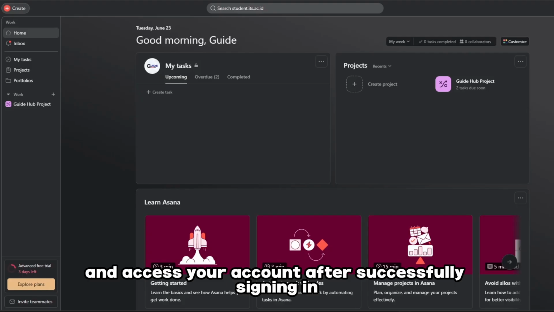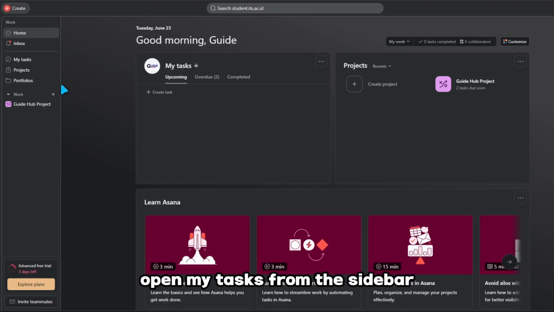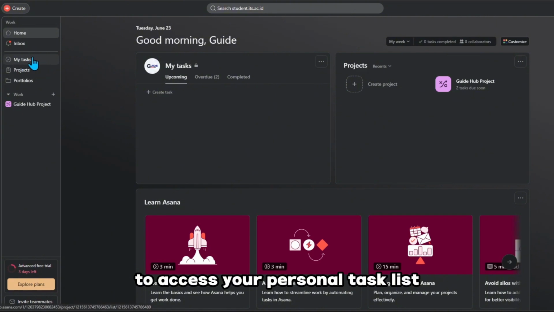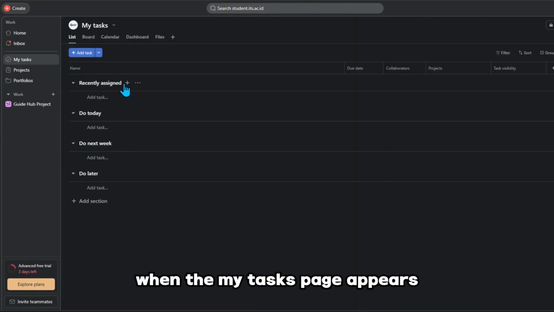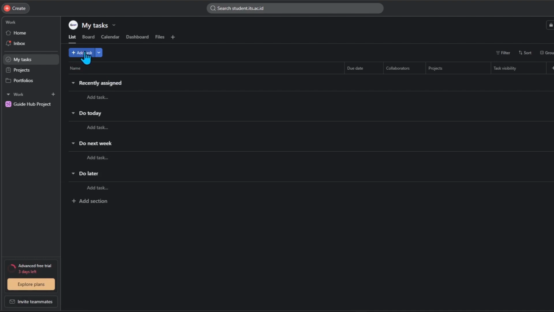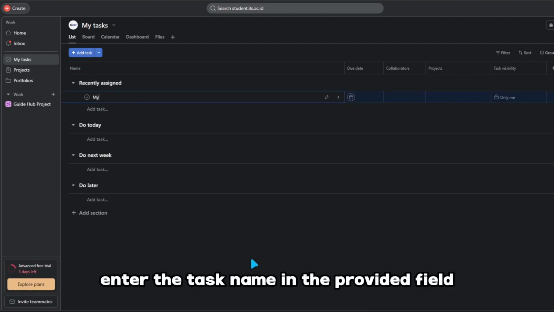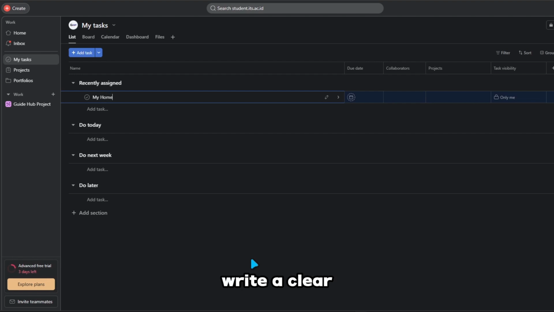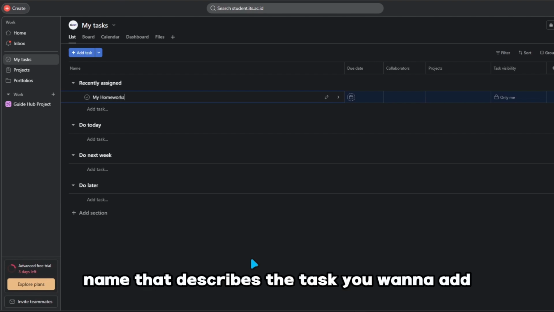After successfully signing in, open My Tasks from the sidebar to access your personal task list. When the My Tasks page appears, click Add Task to create a new task in your list. After clicking Add Task, enter the task name in the provided field. Write a clear name that describes the task you want to add.